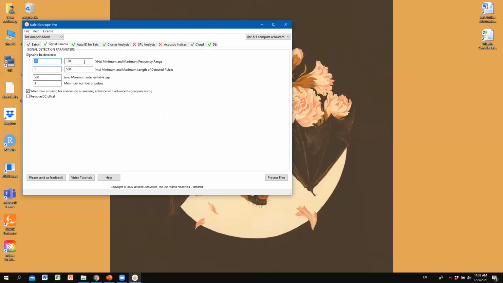So next to your minimum and maximum frequency range in kilohertz, you'll want to change this to ensure that the range is from 15 to 120 kilohertz. So that would cover the range for all bat species found in Atlantic Canada.